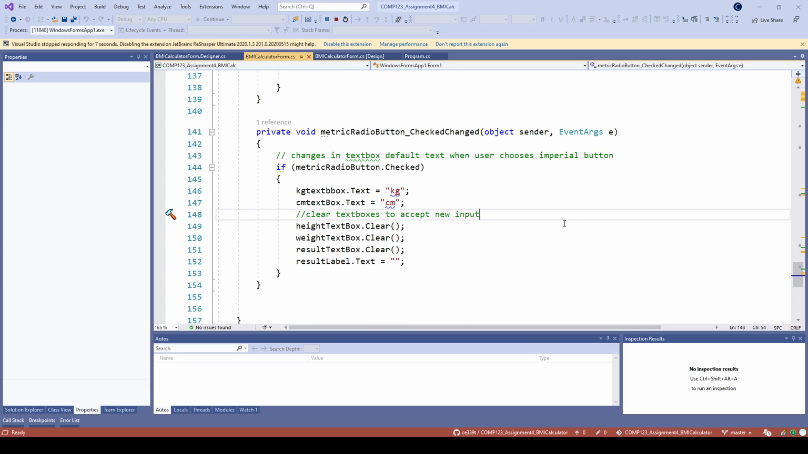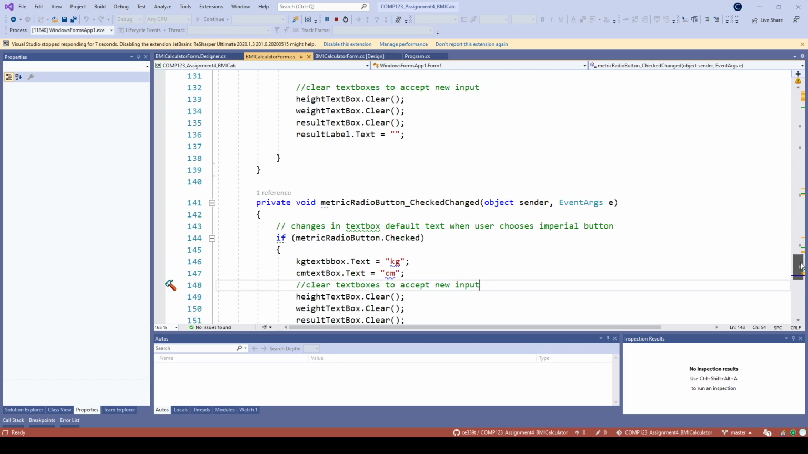And the same thing with the metric radio button. When it's checked, it will again display kilograms and centimeters, and then we clear out all the text boxes as well, so that we can make sure that we will not be having any problems in terms of computation. We have to make sure that we will only accept new input from the user.